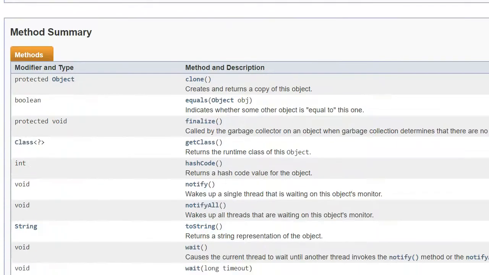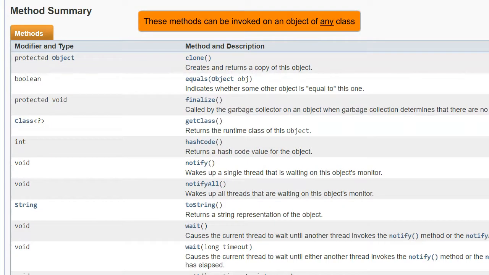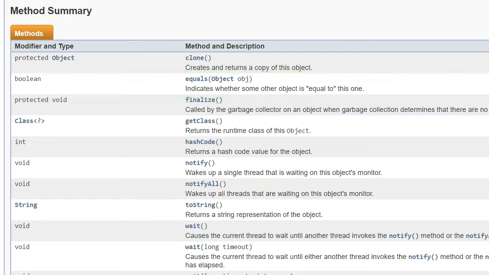So all these methods listed here for the object class can be invoked on any object of any type. And notice that one of those object methods is an equals method. That's why invoking the equals method on our store item did not produce a compilation error. The equals method in the object class only returns true if the 2 references, the one the method is invoked on and the one passed as an actual parameter, reference the same object.